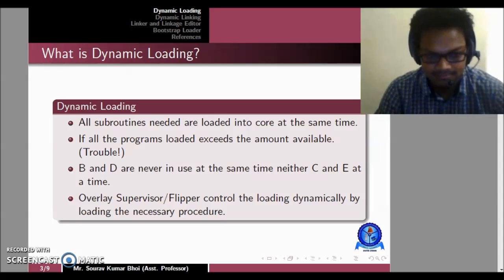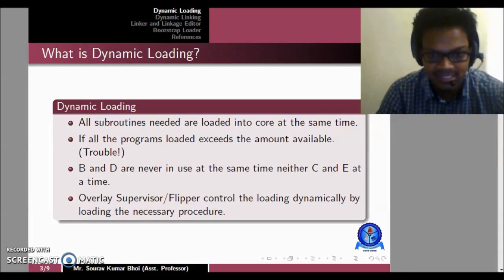If the instructions or the objects are loaded into the memory without any use, then this will consume more memory, or there will be more memory usage. So whenever it is required, we will load the object into the memory. This is called dynamic memory allocation, or dynamic loading. Here all subroutines needed are loaded into the core at the same time. If all the programs loaded exceed the amount available, then there will obviously be trouble.